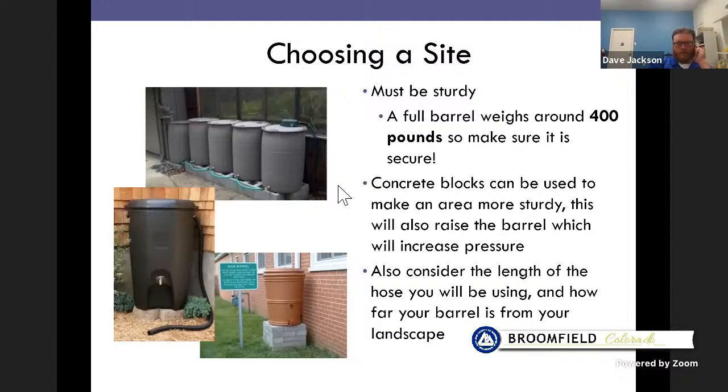So a foundation for putting your barrels on, pavers, concrete blocks, this stuff works really well for this. Wood can rot from weather, rain, you know, just dry rot in Colorado's weather. So concrete's a good way to go. Pavers do look pretty nice aesthetically. And yeah, this is a good way to get your barrels up off the ground.